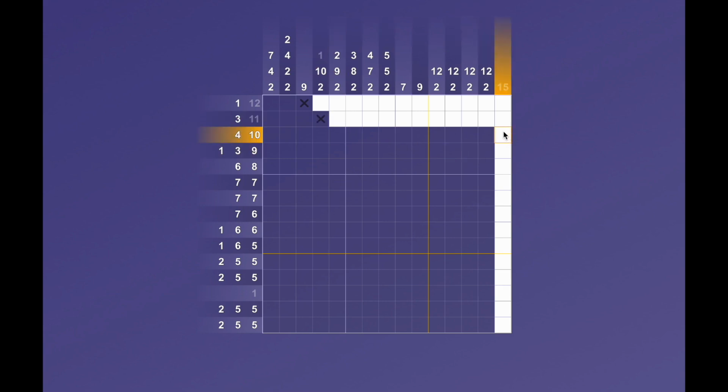This is part of 10. 1, 2, 3, 4, 5, 6, 7, 8, 9, 10, and then I can put an X.